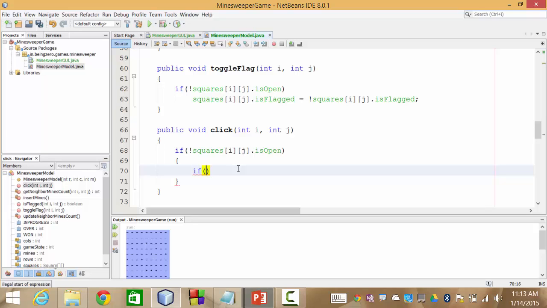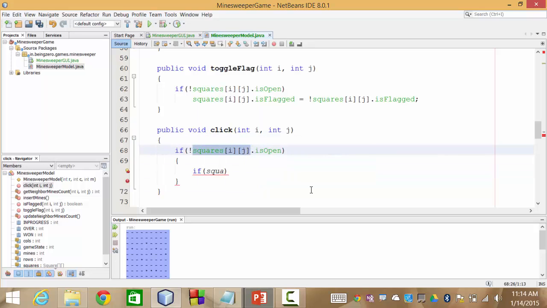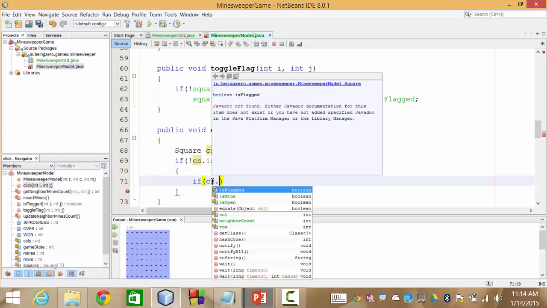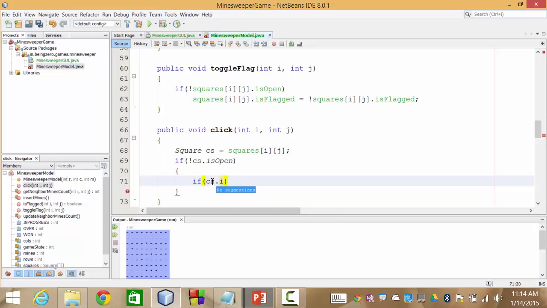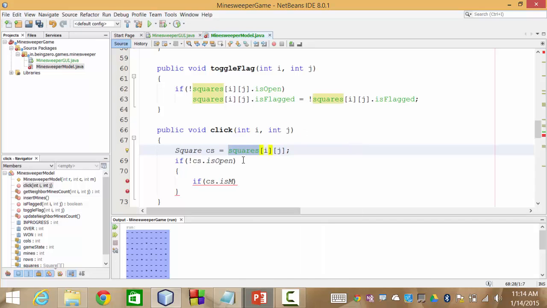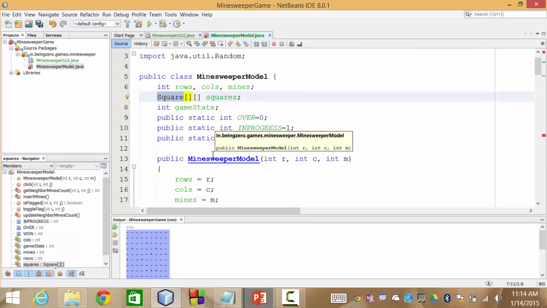What are we saying? If squares of ij. Every time we are going to write this, let's take this in a variable, current square. Squares of ij we are taking in one variable, so that every time we can write cs dot is open, cs dot is mine. So if it is mine, what happened? Squares. Is the spelling wrong? Squares class. Squares is an array. Square of ij should be one element of the array. Square, maybe, let me copy that.